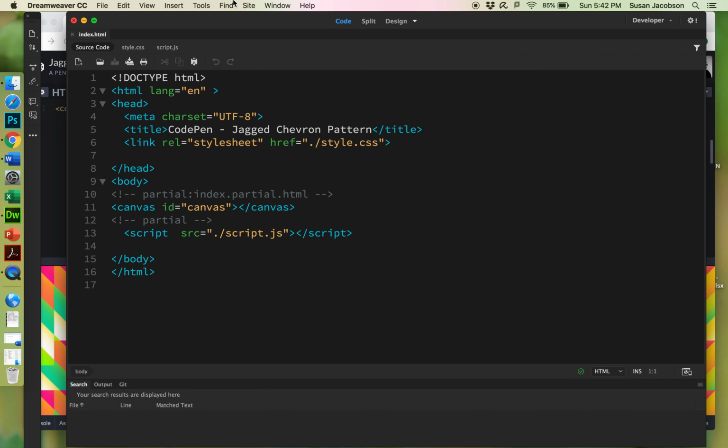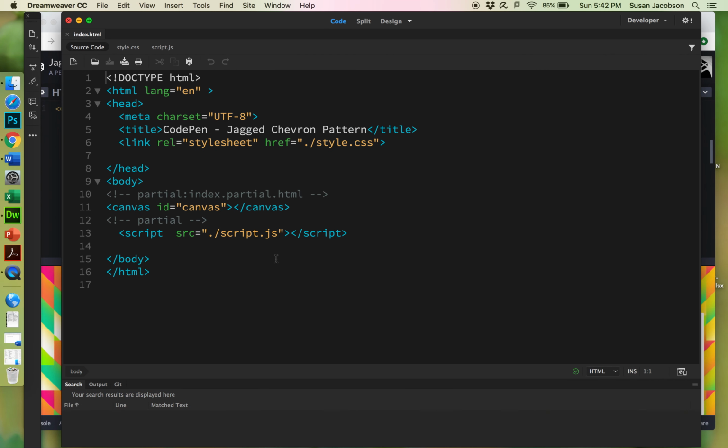Okay, so this is it. This is the HTML. It's very simple. At the top it says doc type HTML, which means it's HTML5. There's the head. The title says CodePen Jagged Chevron Pattern. And there's a link to the style sheet. It's called style.css. Now they do something a little bit differently here than we do. When you have a file that's in the same folder, you can do // and then the name of the file. We usually just do this, so it's just the name of the file.